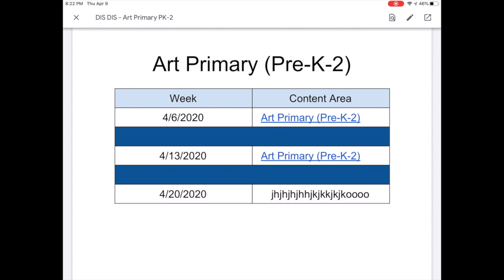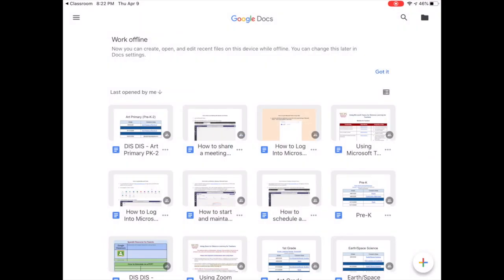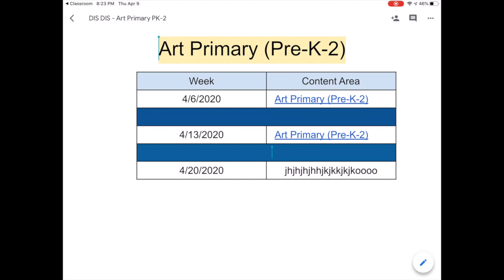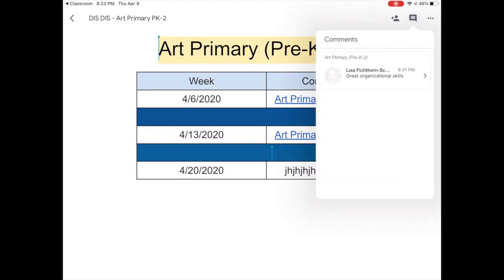remember to go into your doc. You need to do the square with the arrow. So I'm going to go there, and that's going to take me to my Google Docs. And then to look at the comments, if you look at the little feature up by the little person to add people, it looks like a dialog box. If you go ahead and click on that, you're going to see what the teacher wrote, and she wrote great organizational skills.